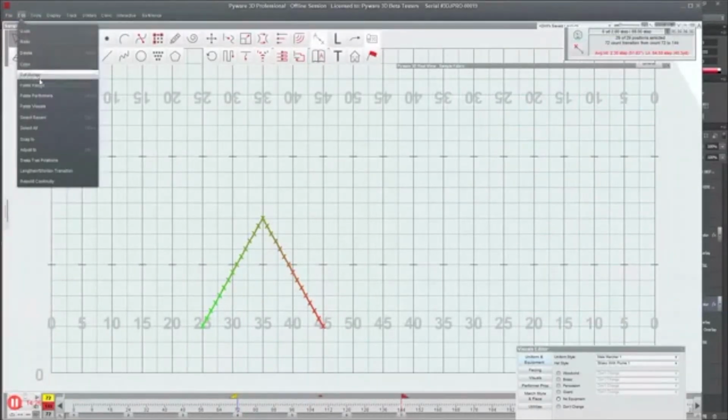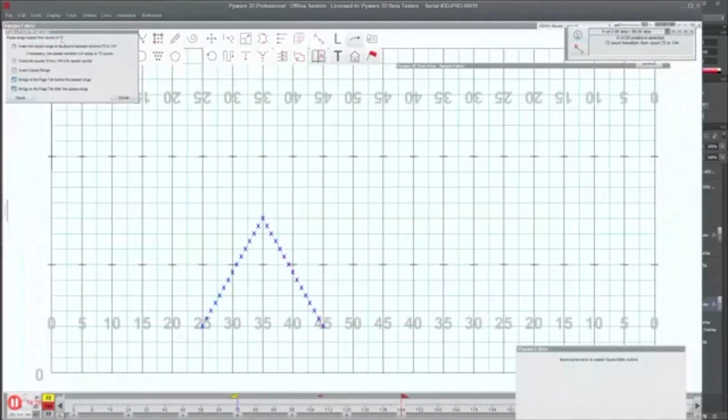I'm going to choose paste range. And I have an option of inserting counts, or I can choose to overwrite the counts. What I'm going to choose is to overwrite the counts. And then what I also want to choose is invert copied range. So it's going to take this as a starting point, and it's going to actually make it the new ending point. So I'm going to choose this.